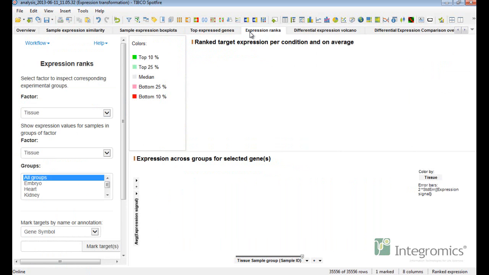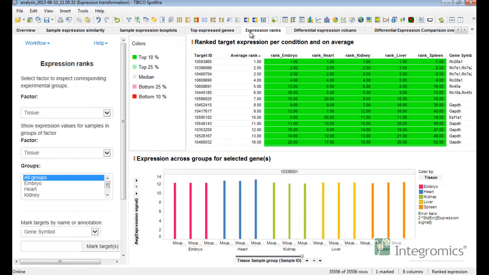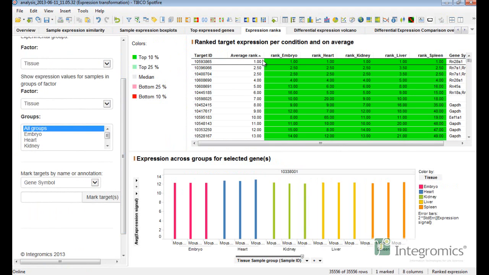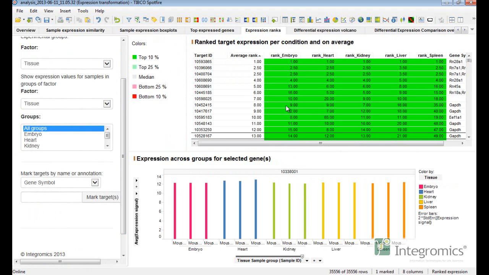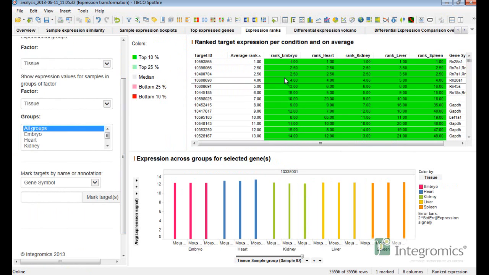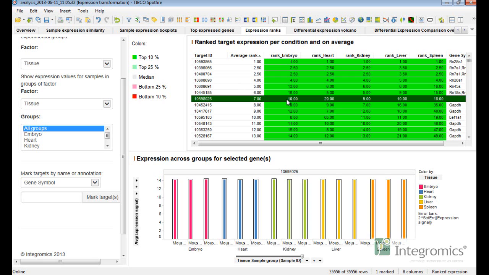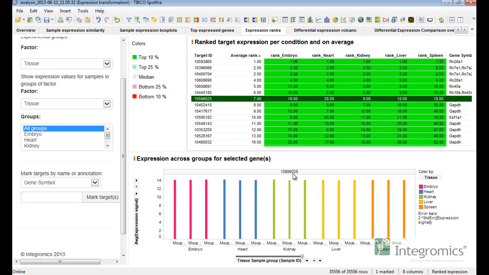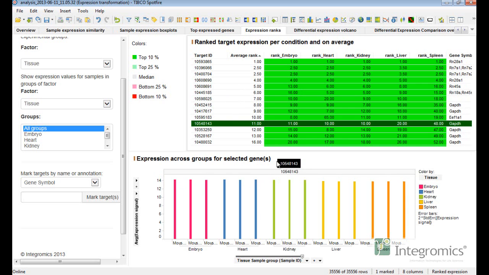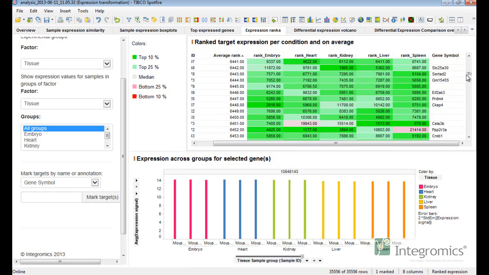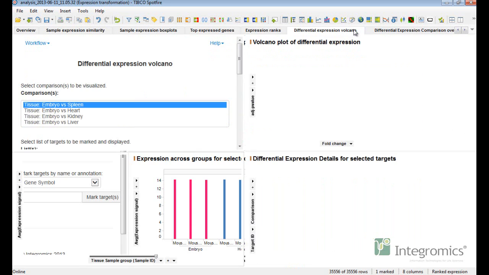The expression ranks page tries to identify the targets that are to be found in the upper, lower, median ranks of expression in any given group, as well as the expression ranks that may have been allocated to a specific gene within the groups. It also informs us how the expression ranks behave across groups and which targets show large rank differences. The rank target expression table shows the expression ranks for selected experimental groups as well as the average ranks. Select lines to show corresponding targets in the bar chart.